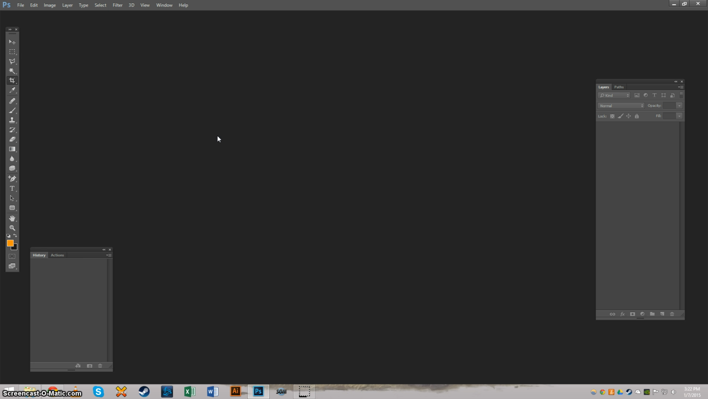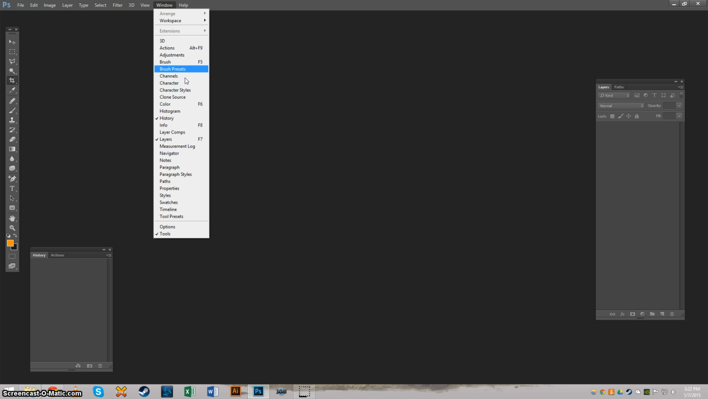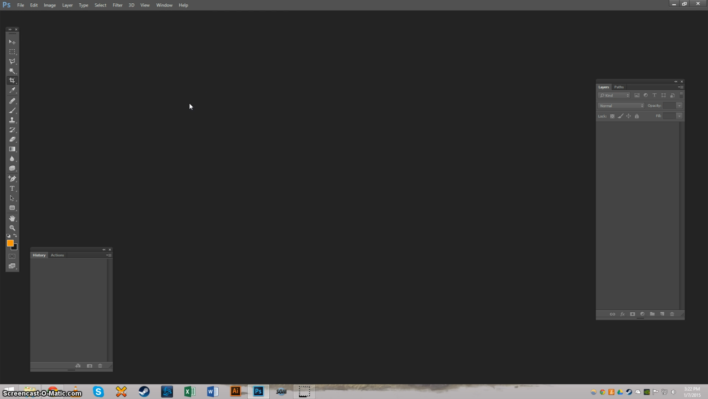When we get into more complicated tutorials, we'll start going into other palettes, which can be found here, like brushes and color, histogram, paragraph, text tools, things like that. But for now, we're all set and we're ready to start creating documents or editing existing ones.